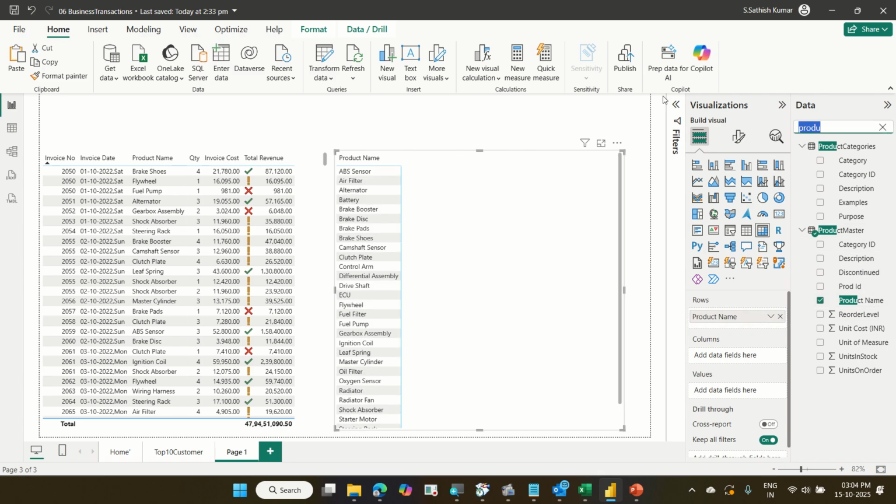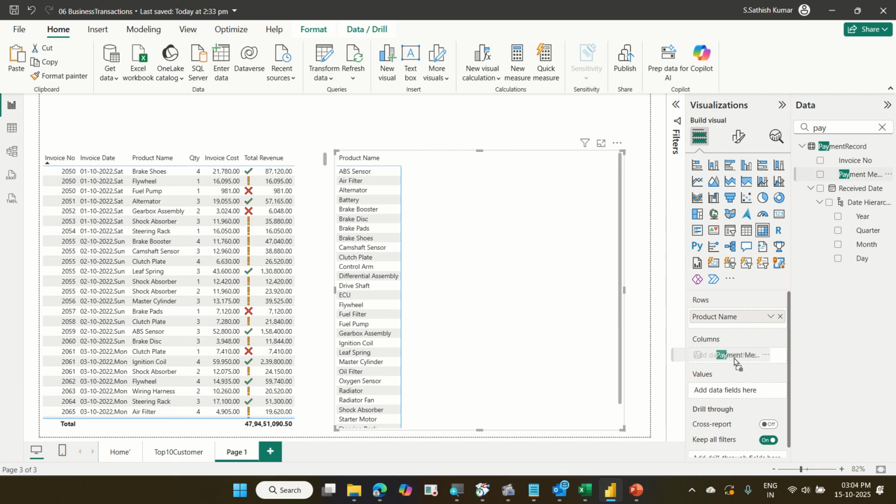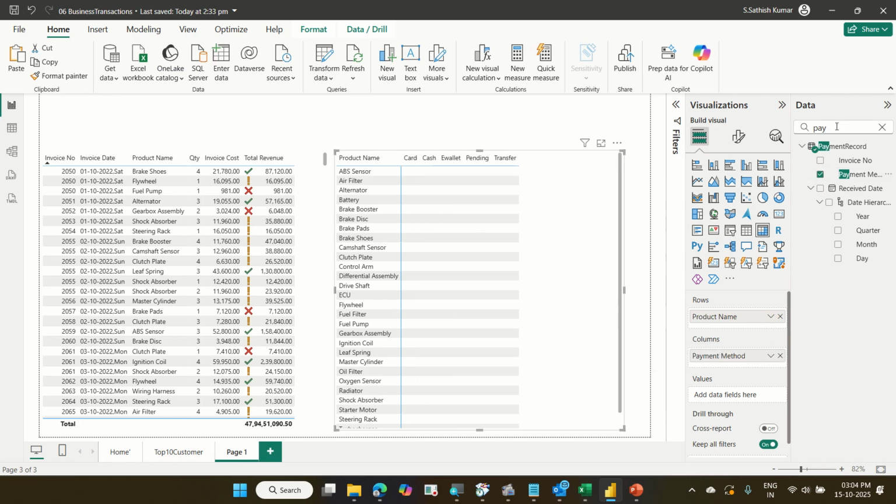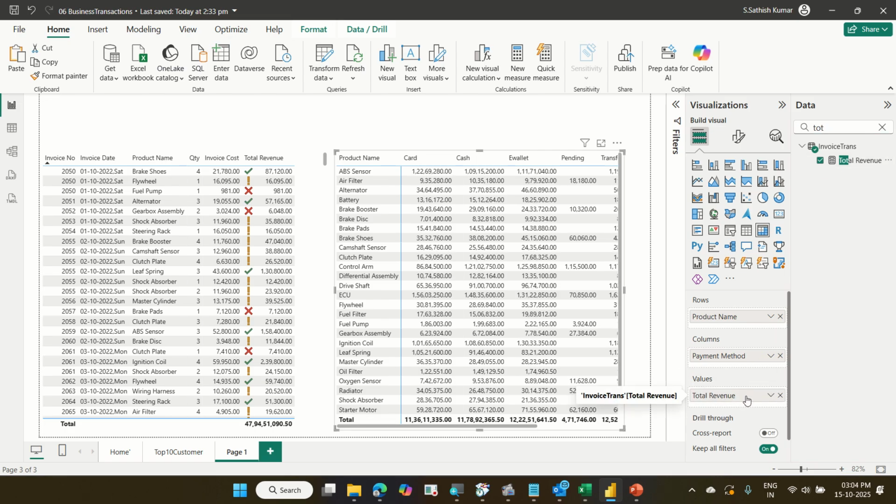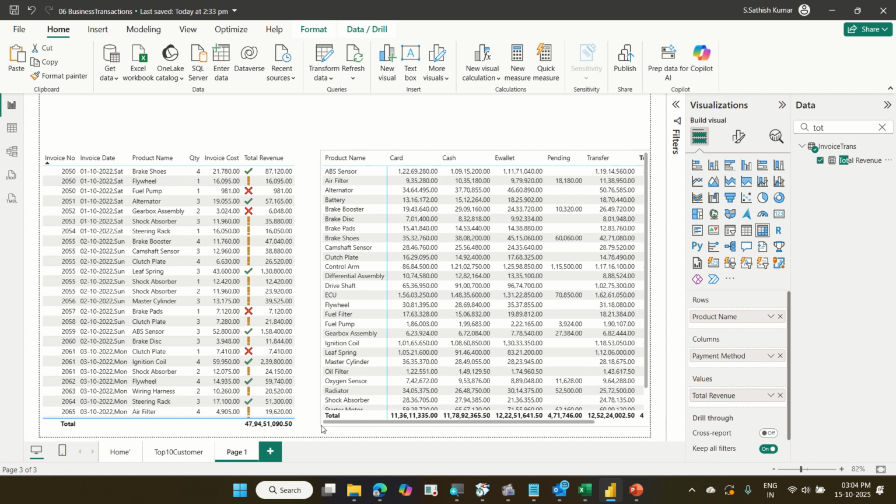And payment method into columns. Let us bring the payment method into columns. Revenue into values. Yes. I can see a better report now. Yes. Like a pivot matrix.